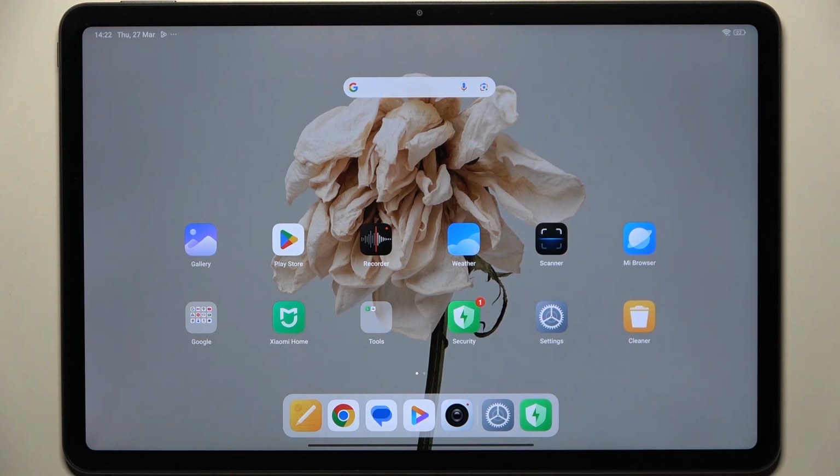Hi everyone, in front of me I've got POCO Pad and let me share with you how to enable the Google Backup on this device.